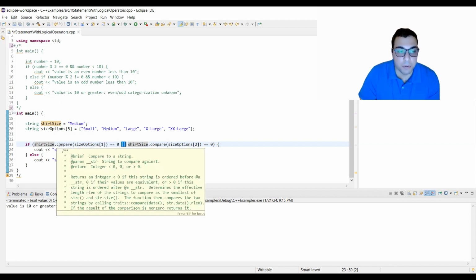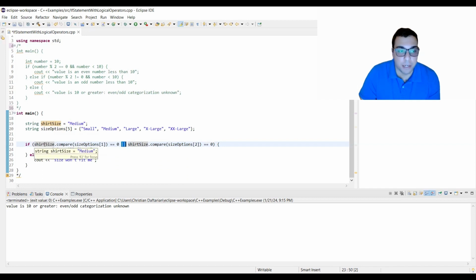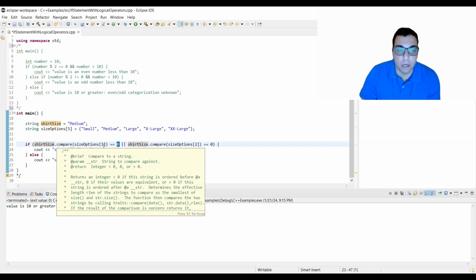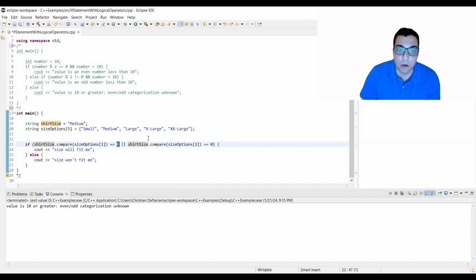The dot compare method that you see being used here just basically compares the string variable to a different string variable, and if they are equal to each other, then it returns a value of 0. So that's why I have that here. Shirt size dot compare size options index 1 is equal to 0, or etc. So if we were to run this, because I have the shirt size currently set to medium, we should get a printout that says size will fit me, but let's see if this works correctly.